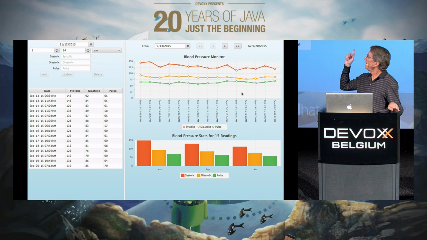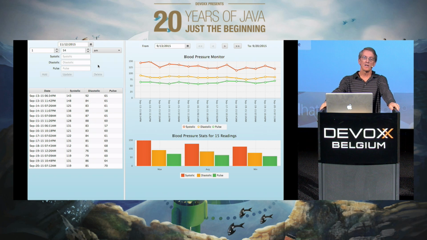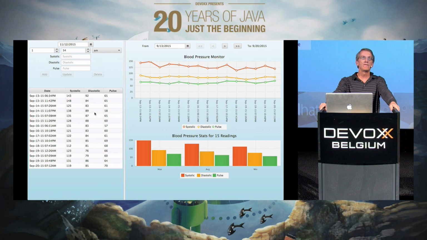Now, on the UI, it's divided up into 4 sections. On the top left, you can see some controls that will give you a blood pressure reading, including dates and times. And then underneath that, we have a JavaFX table view that shows you a range of blood pressure readings that are sorted by date and time, and also filtered over a range of dates. And we'll be showing you how we're doing those sorting and filtering in JavaFX later on.